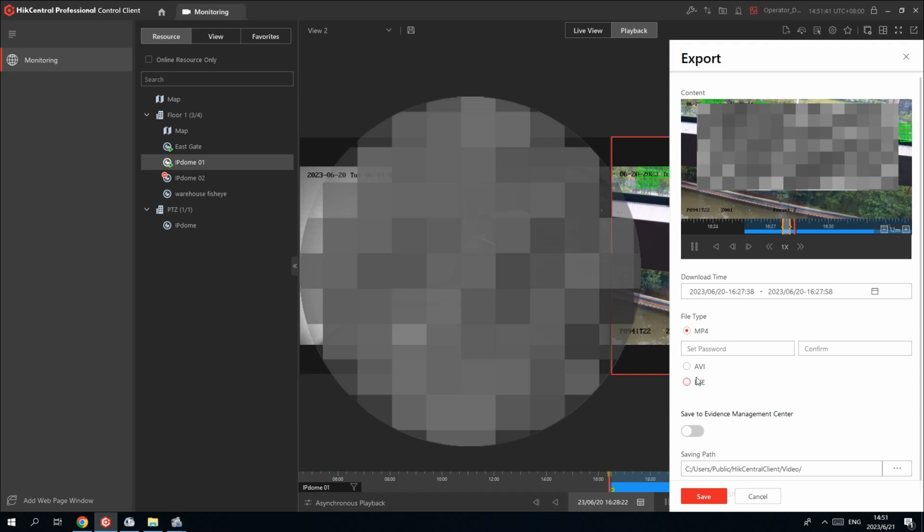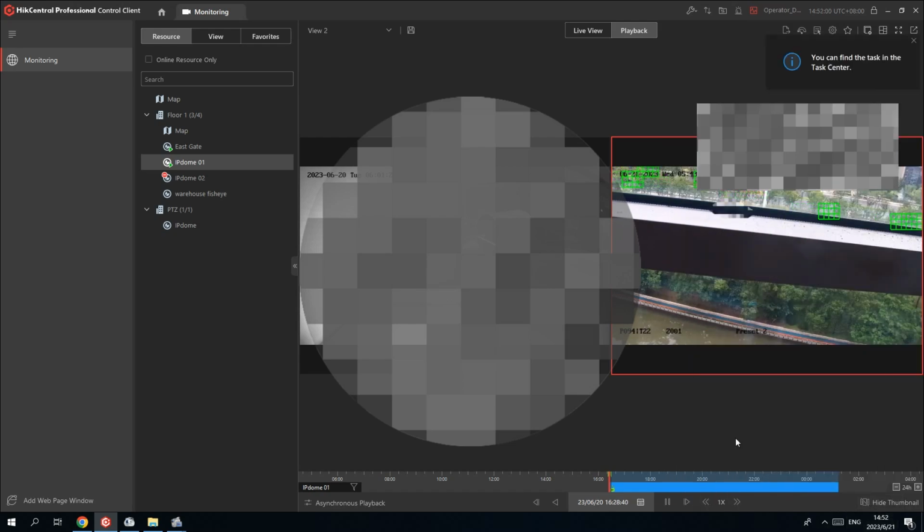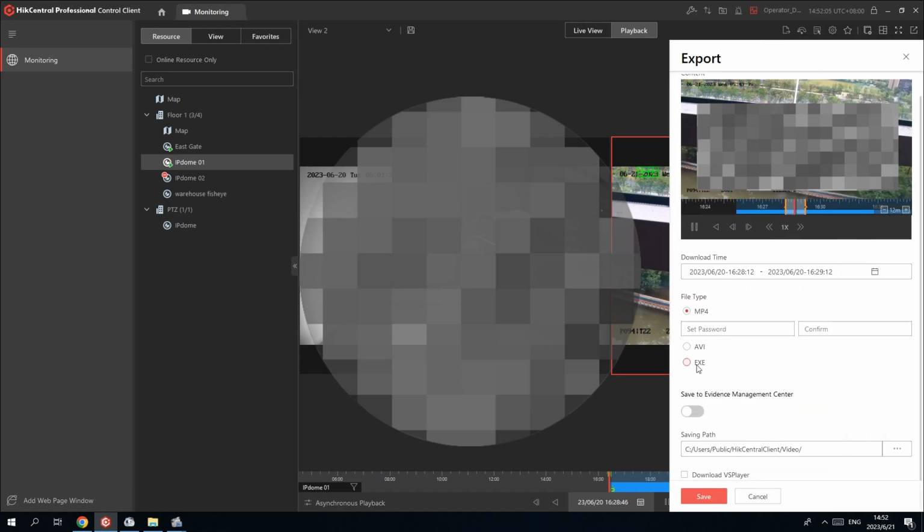So first one, MP4. For MP4 format, you can choose to set encryption, password or not. So let's try the MP4 without password first. All right, and then EXE format, and then MP4 with encryption password. So I need to tap the password, and after I click Save, when I play the video, I also need to tap the password. Okay, so to make it more safer.